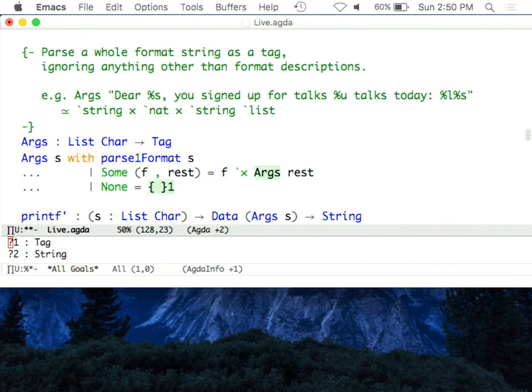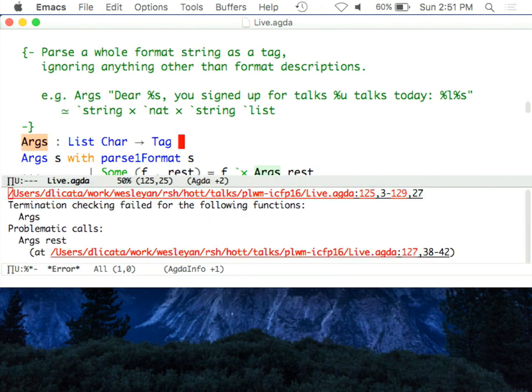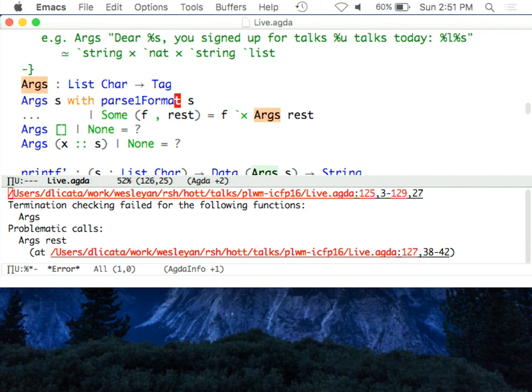What if we get none? If we couldn't find a %s, a %u, or a %l at the front of the string, what should we do? Not quite, right? Think about the format string here, where it starts with the word dear. We need to pass by the things that aren't format strings because those don't contribute to the types of the arguments. So we can do that by case analyzing s.